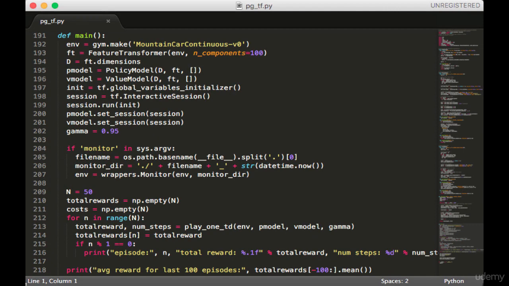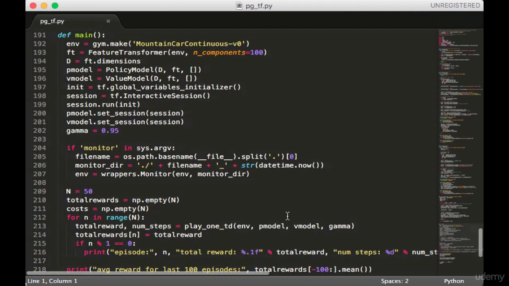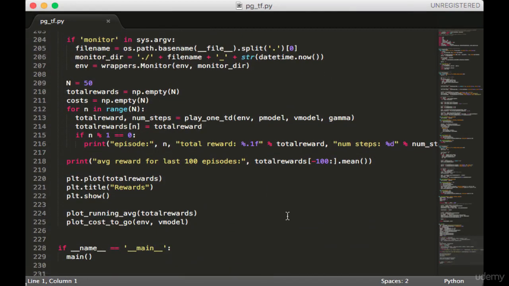Next, we have our main function. This uses the same RBF feature transformer from earlier with 100 components, and we're using shallow networks in this script. So just linear layers on top of the RBF feature expansion. Next, we play 50 episodes, plot the rewards, plot the smooth rewards. Of course, you can use a different window size because we aren't playing that many episodes. And lastly, we plot the cost to go function.